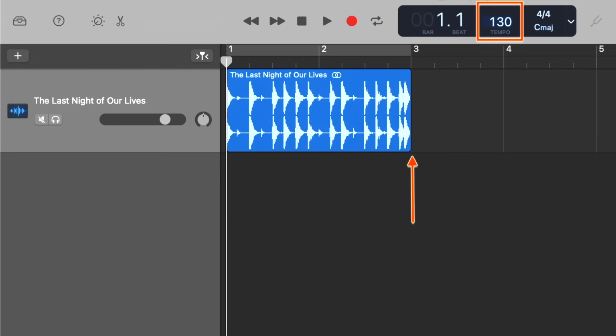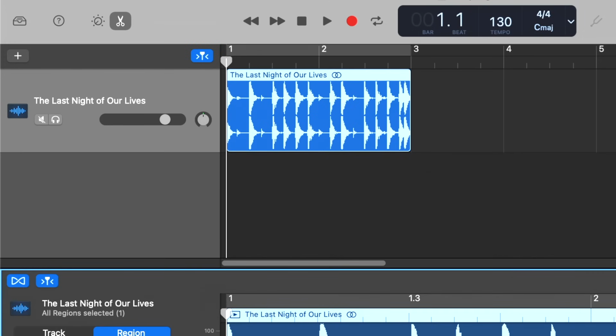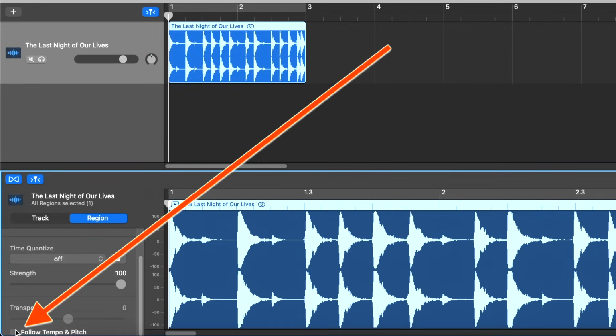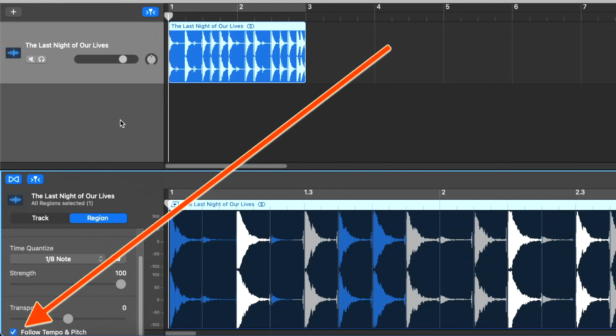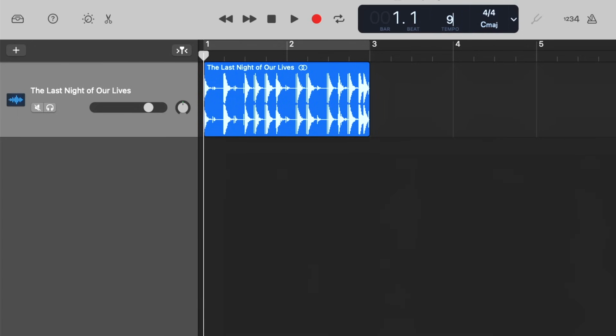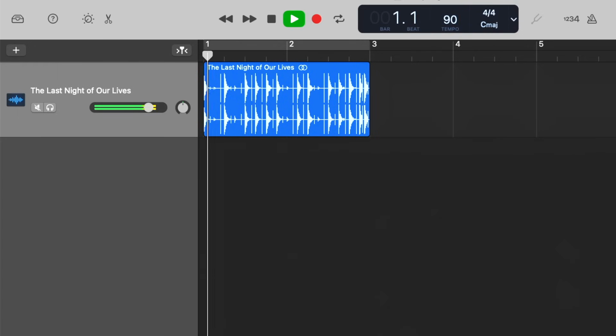Now what you want to do is select that drum beat and check the box that says follow tempo and pitch. And if you do that, you can change the whole tempo of the whole thing, and GarageBand will stretch that drum sample to match the new tempo. So we're going to crash things way down. We started at 130 BPM. We're going to go down to 90 BPM. This is what happens.